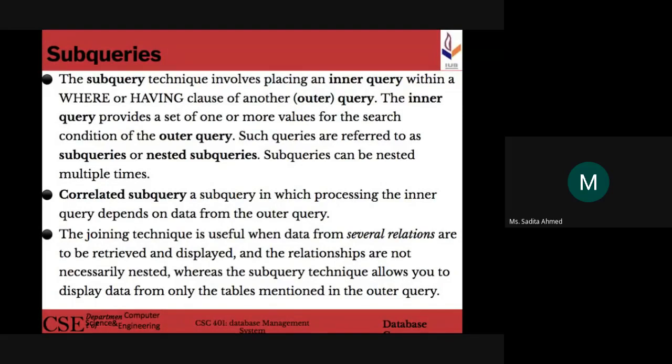So we call the query that's going to be within the parentheses inside another query the inner query, all right? And the one that's going to be outside of the parentheses, we call that the outer query. And the inner query, usually it's placed with the where clause or the having clause.